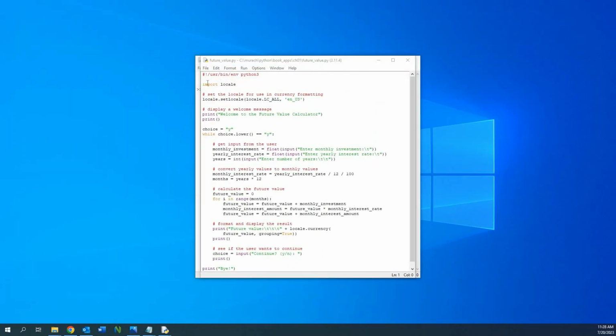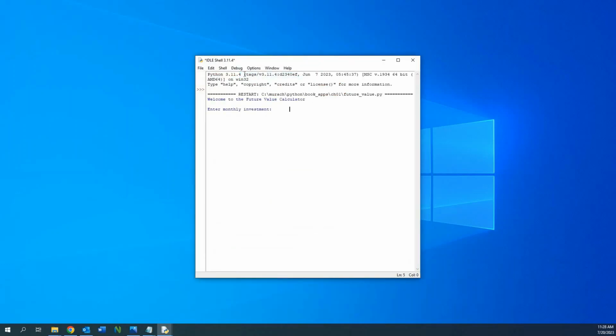Press F5 or select Run Module from the Run menu to run the program in the IDLE shell. When you do, the program prompts you to enter data into the IDLE shell. In this video, I enter 100 for the monthly investment, 5 for the interest rate, and 5 for the number of years. Then the program calculates and displays the future value for this series of investments after 5 years. When the program asks if I want to continue, I enter n to end the program. This displays a message that indicates that the program is ending.